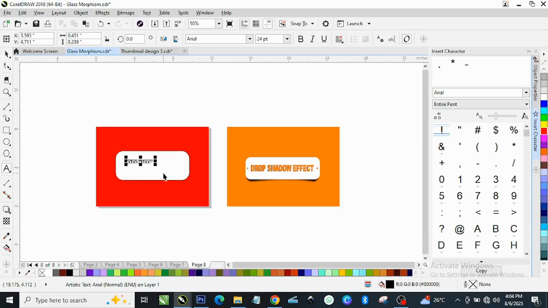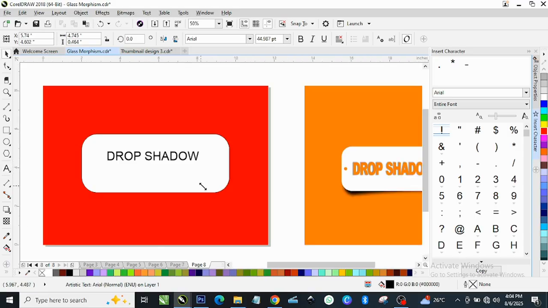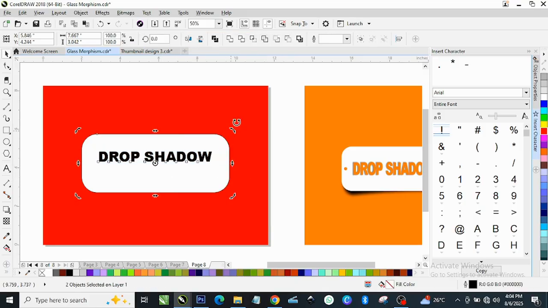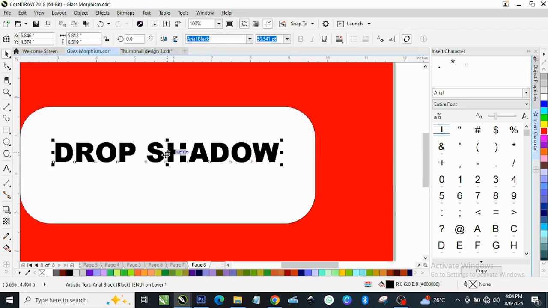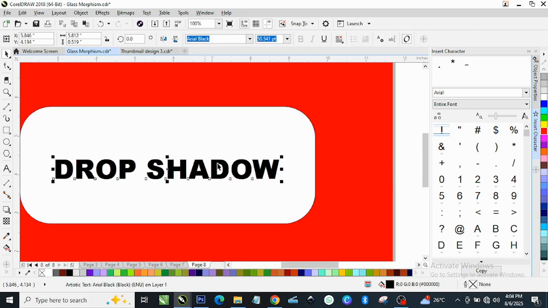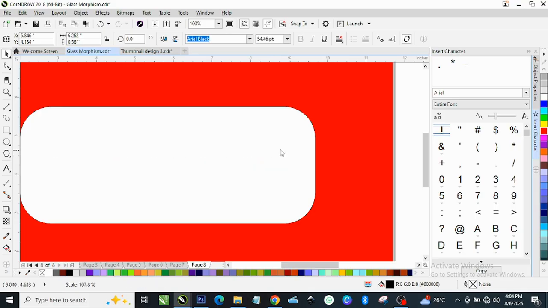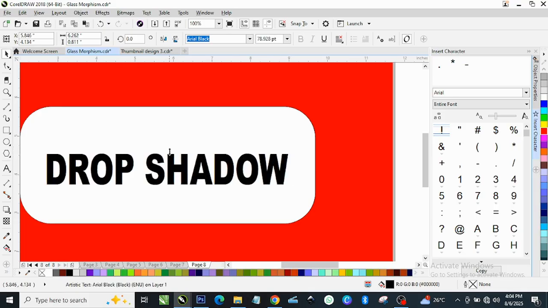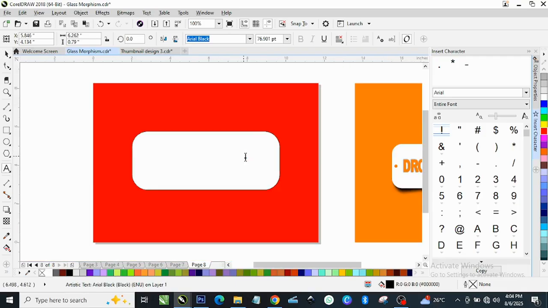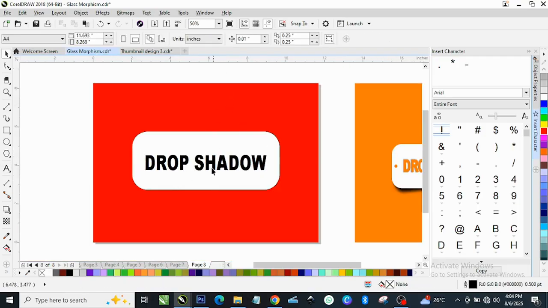So I have my text. Just leave it somewhere here. You can give it a bold font, something like this. Then you bring it down to the center of this and scale it up a little bit, something like this. All right, so if you can do this, we're just going to have something like this.